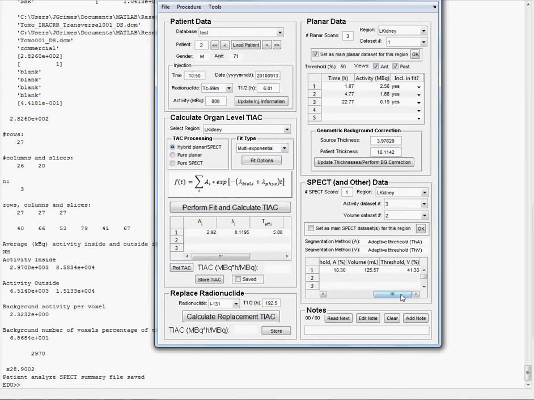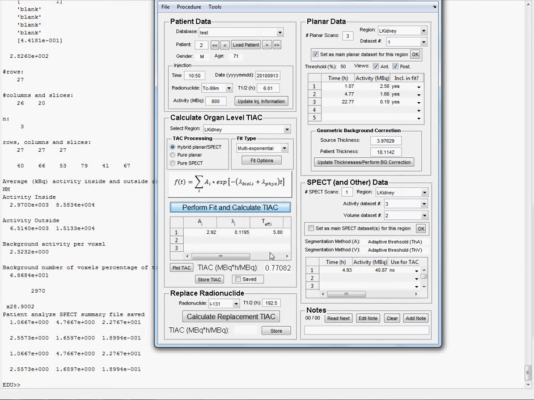So this would be our SPECT data that we would actually want to use in the hybrid planar SPECT approach to get a proper time integrated activity coefficient. So we should perform the fit again, get this updated time integrated activity coefficient, which we can then save. And we can repeat this again with the tumor. So bring back the tumor.